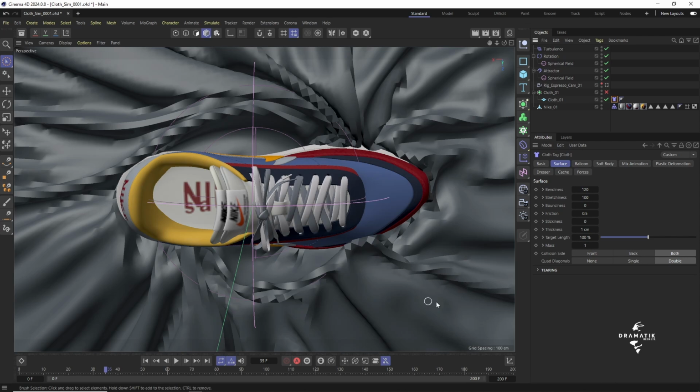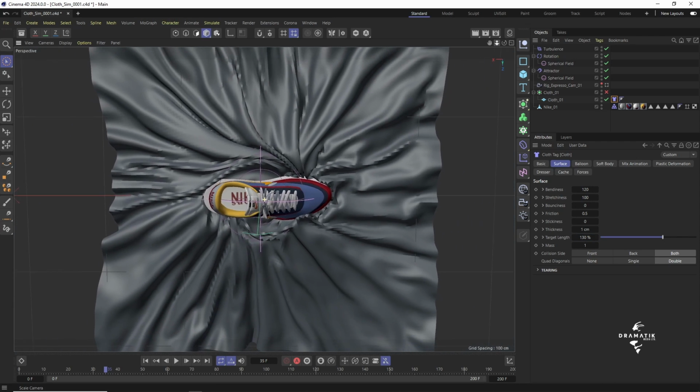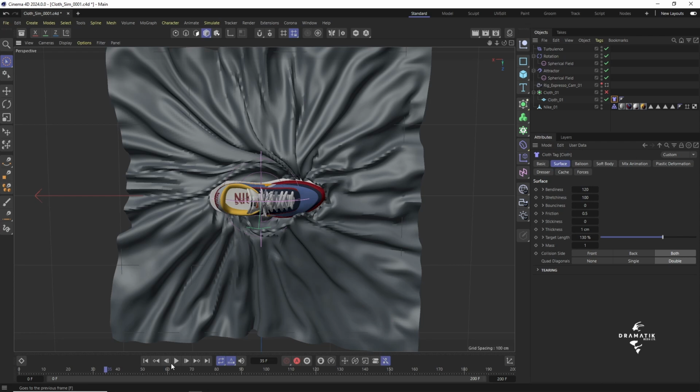There's one more thing here, this target length. What it usually does is increase the size of your fabric. It kind of stretches it. Think of it like skinny jeans that stretch on your body when you wear them. It fakes it, so you don't have to have a large cloth. So if I set this to something like 130, when the simulation starts, it will stretch this a little bit.